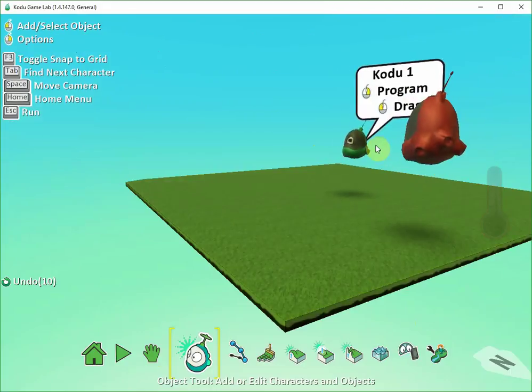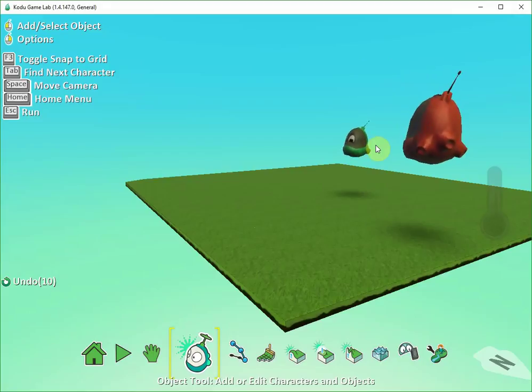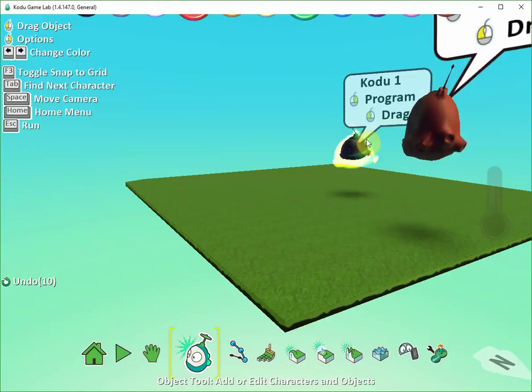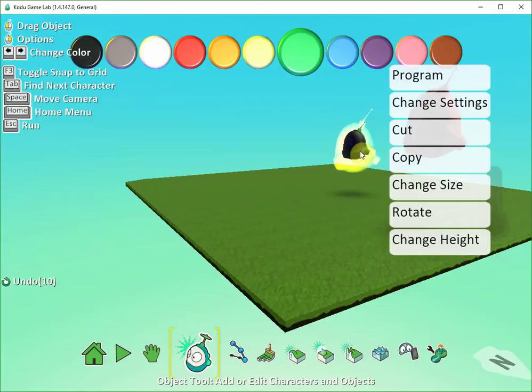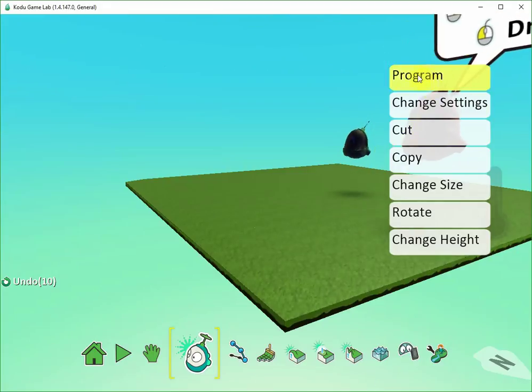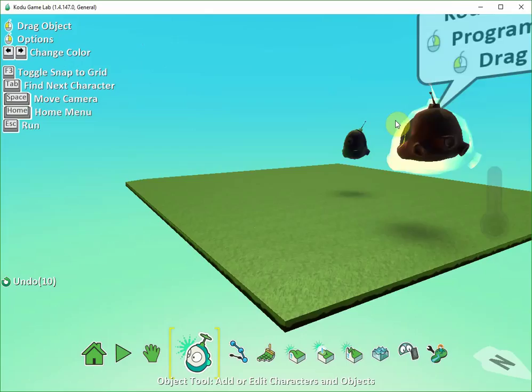And this is where you're maybe creating teams or creating different objects. So you can change the colour, you can change the height that they sit off the ground, you can change the size of them, and we can also change how they interact with the world and the programming. We're going to look at the programming in another video, but to get to it we just right click it and then select program, and that will take us to the programming menu.